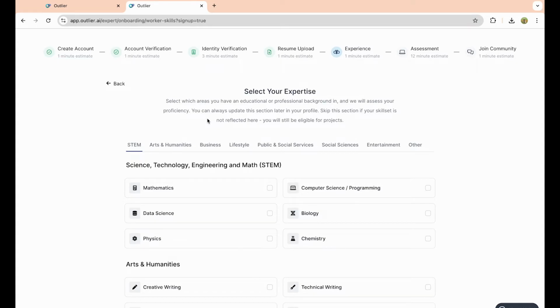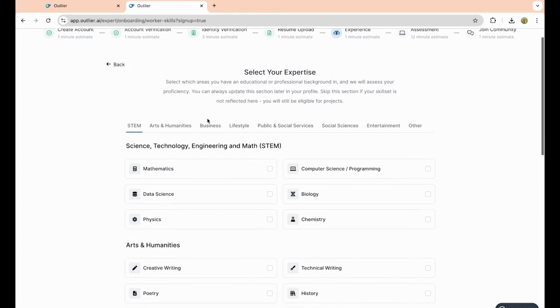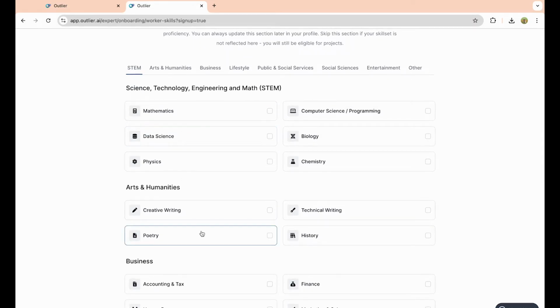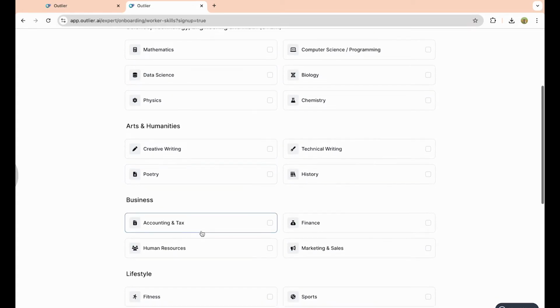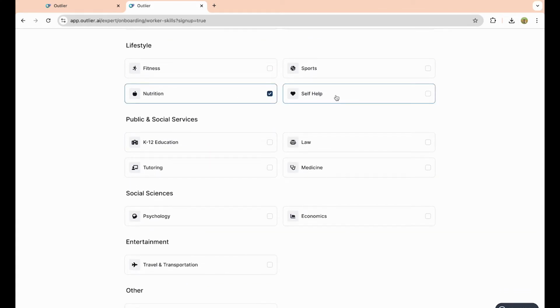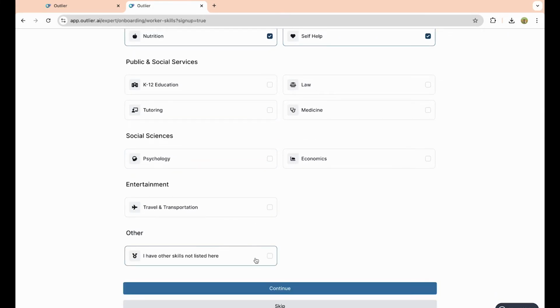You just want to choose a few things that you do have expertise and experience in. So if you have mathematics, data science, or some sort of degree in poetry, just anything like that, any skill sets in any of these things, you just want to scroll through these and select the ones that you actually have expertise or some experience in. And there's even an other option at the bottom of the screen. Click on continue, or you can skip that step entirely, just clicking on the very bottom skip option.